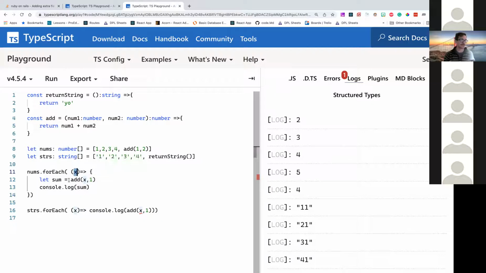So when I say sum equals add X and 1, well, X is going to be, the first time in the loop, 1. The second time it's going to be 2. Third time it's going to be 3, etc. So when we log this, we get the 2, 3, 4, 5, 4. Because we're going through each of these things in our nums array, and we're just adding 1 to it.